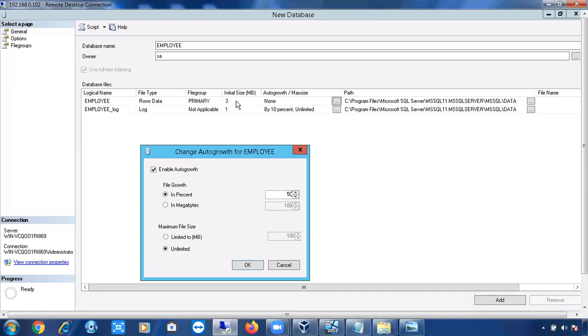So imagine I have 100 GB here. My file size is 100 GB and it was increased by 10%. Now tell me what will be the new file size. 100 GB is the initial file size and it was increased by 10%. Now what will be the new file size?